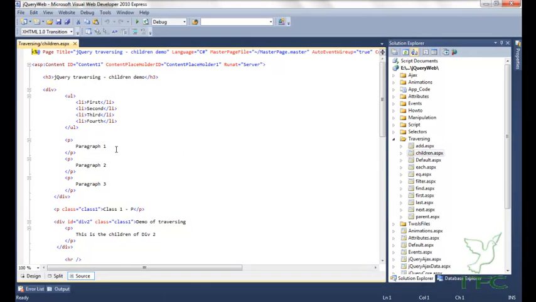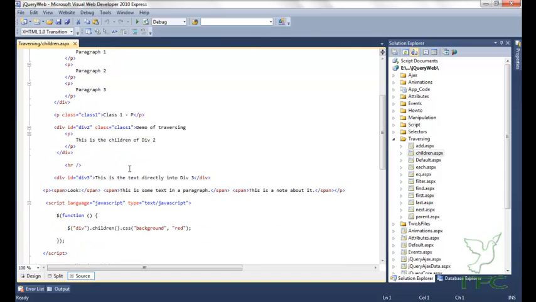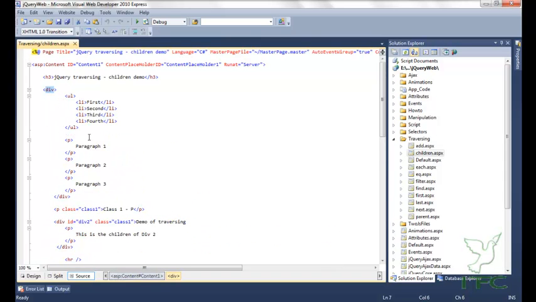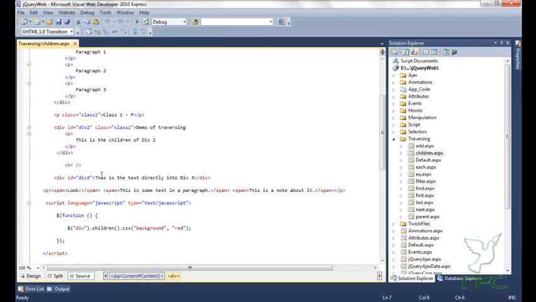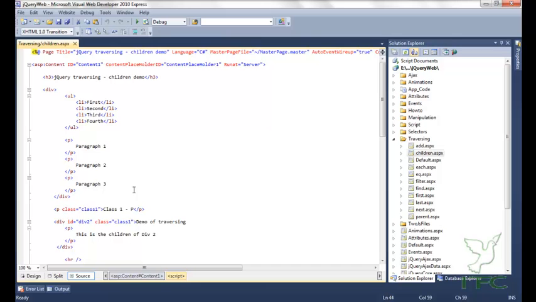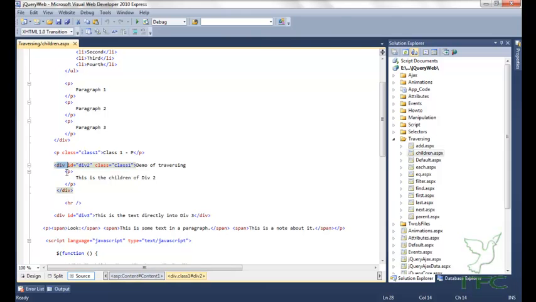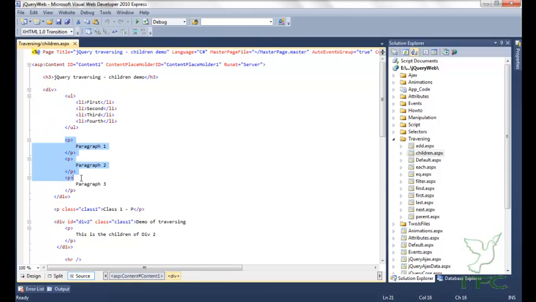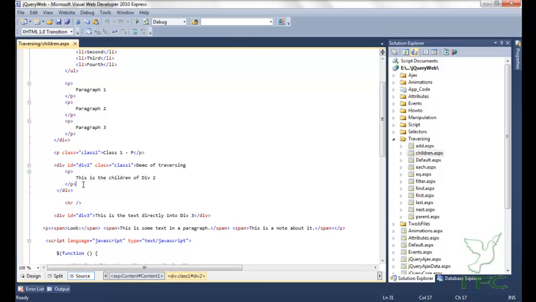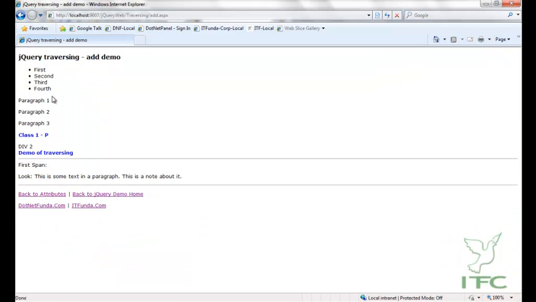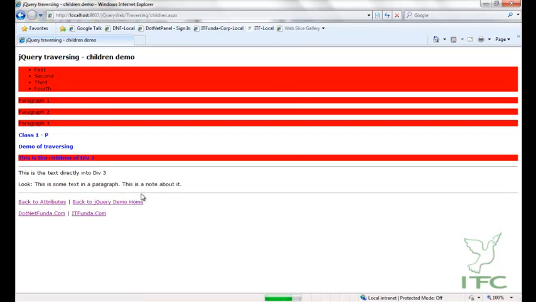So here I have an element called div. This is my div element, and in this div element I want to select all the children, and I want to specify all the children's background color as red. Here all the div element will be selected and its children will be specified with the background color as red. So in this case all these paragraphs and this paragraph will be specified with background color as red. So let's go back and see children. You can see that this paragraph, these three paragraphs and this paragraph have been specified with background color as red.